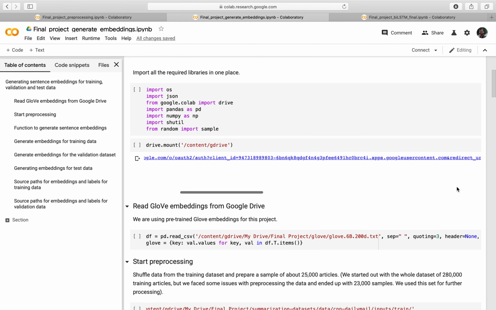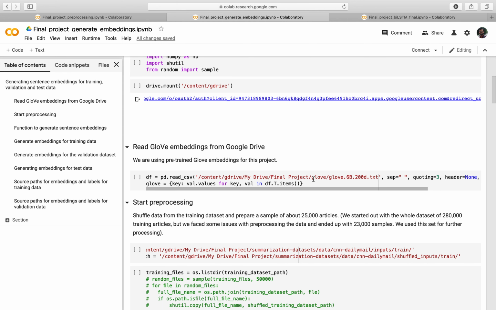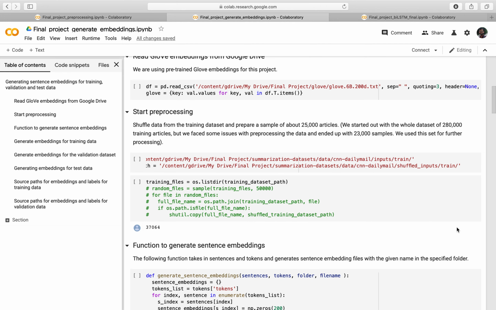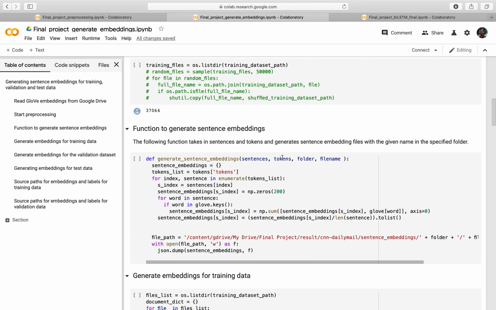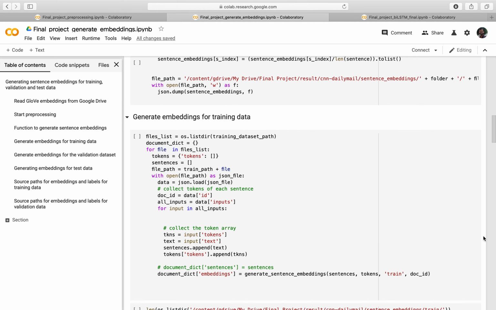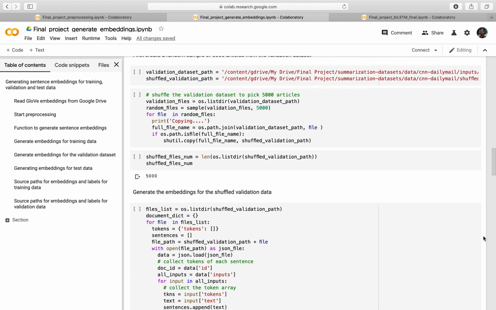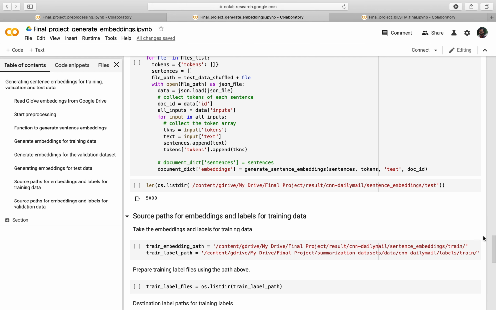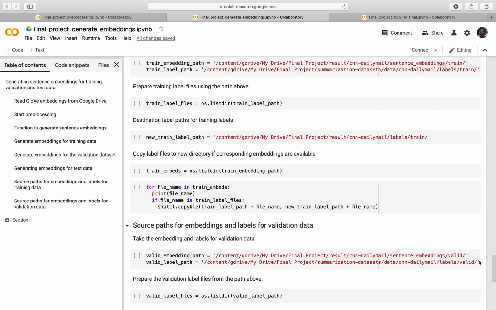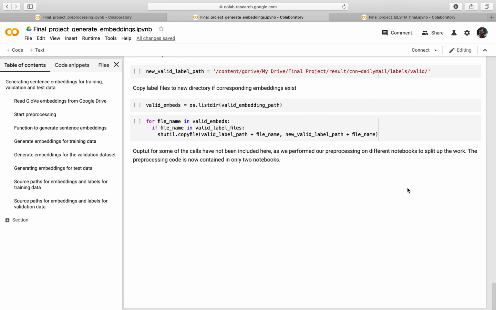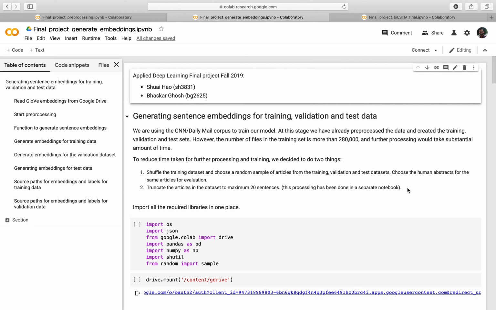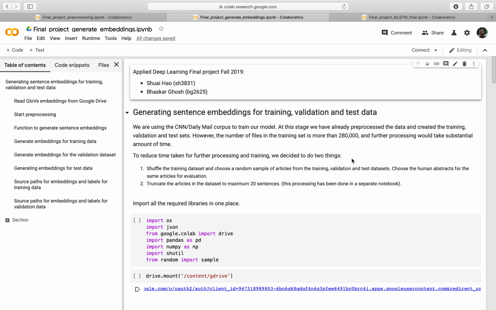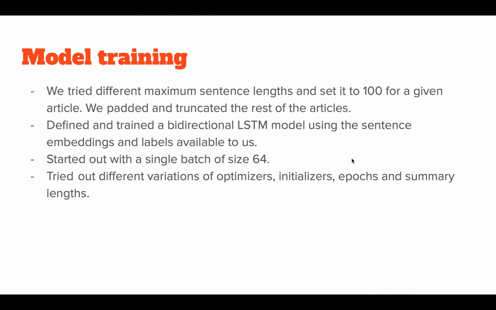Here you can see that we have loaded the GloVe embeddings from the Google Drive, and then we have written functions to generate the sentence embeddings using the data that we already have on our drive. For training, it took quite a bit of time, but for validation and test, it was reasonable. So this is all about the pre-processing of the data. We now move towards the model training.